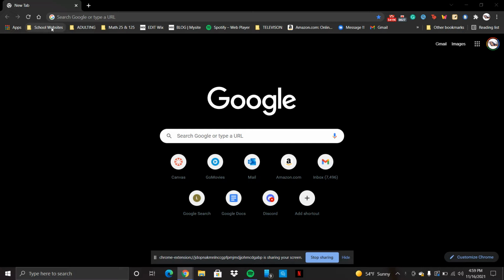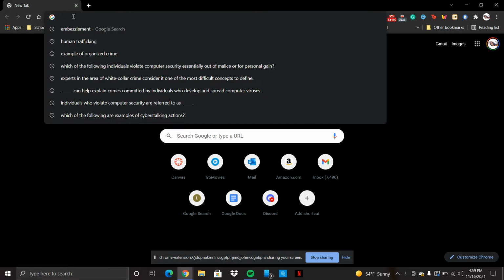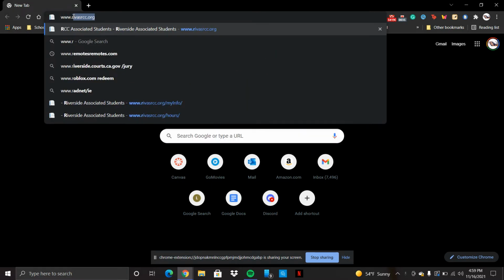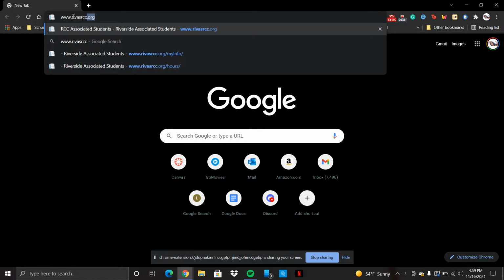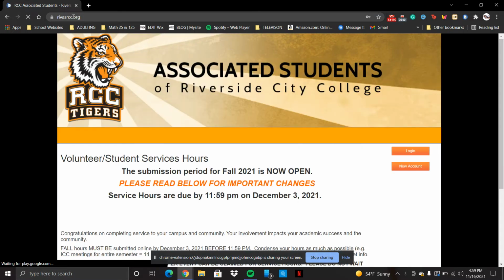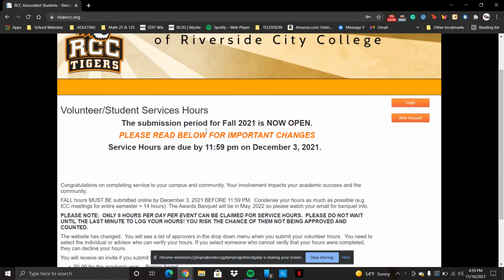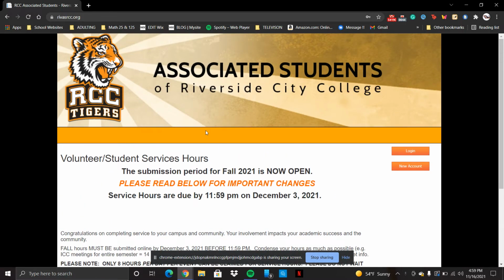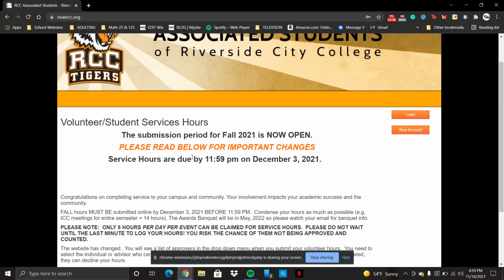That way you guys can watch it and go over it and make sure that you submit your community service hours correctly. But to start us off, you're going to head to www.rivasrcc.org. All right, and as you can see, this is going to be the page where you guys submit your hours. Just to let you know, all community service hours are due December 3rd at 11:59 p.m. So just make sure that you submit them before then. That way you know that you have your secure community service hours.